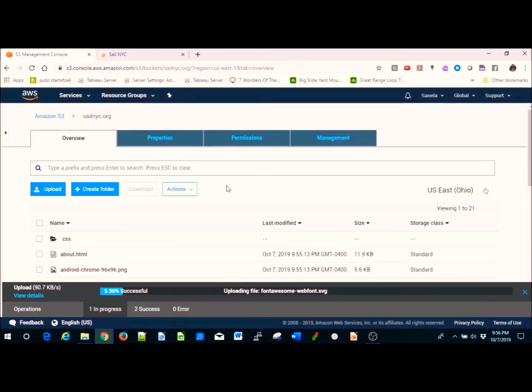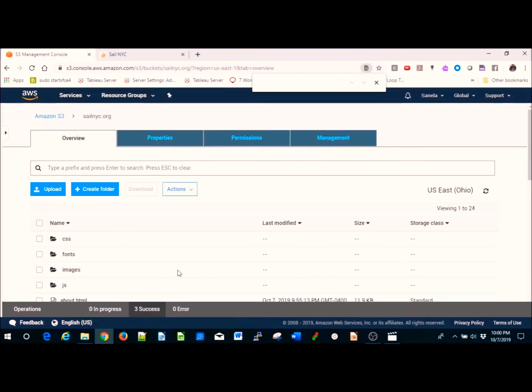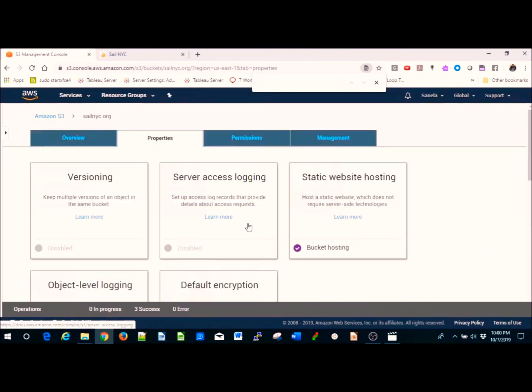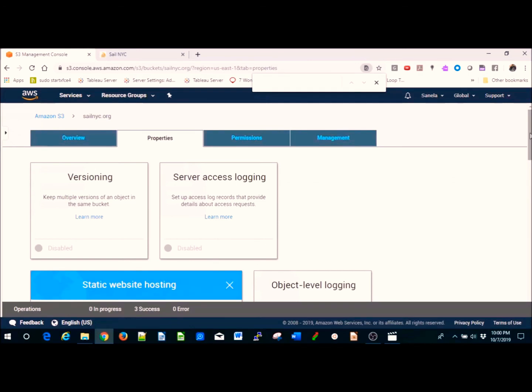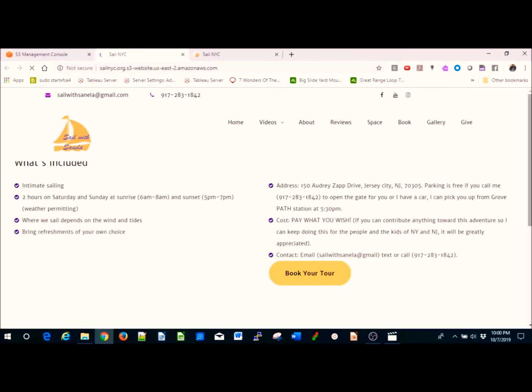This might take a while. So I'll just disconnect and then connect later. Now that we have success, we have uploaded everything. Now let's see how this works. So when you go to properties, under static website, this is where your website is. So there you go.